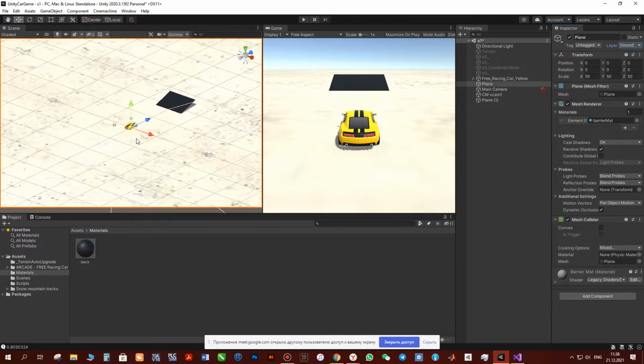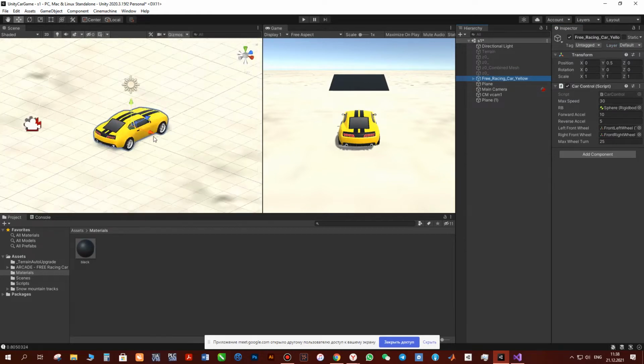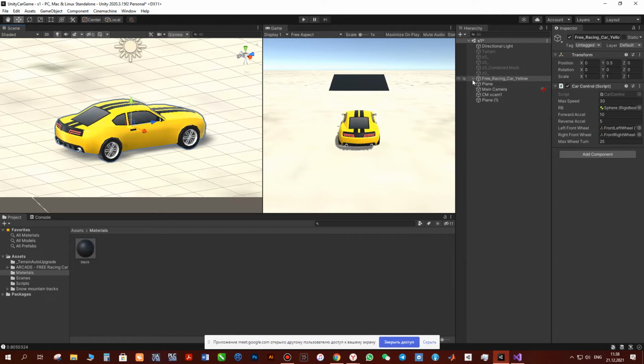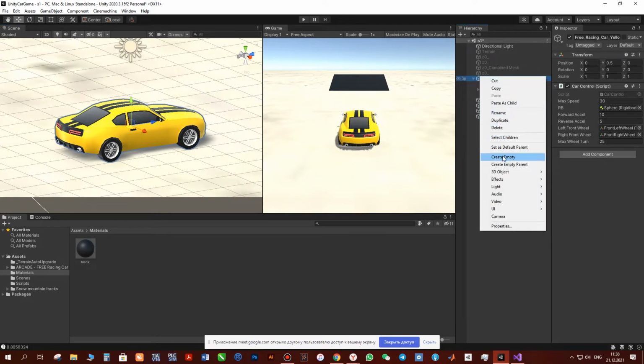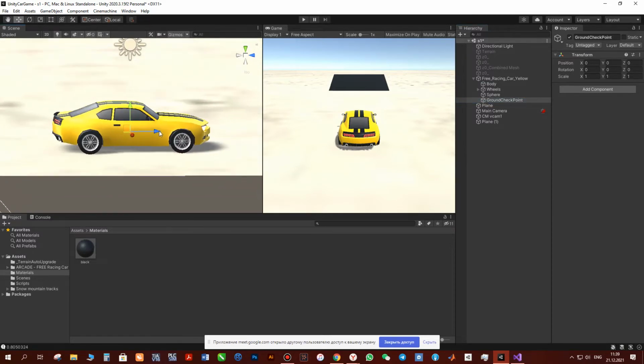So what we need to do next is to add some detector for our car. I will create an empty game object inside our car, create empty, and name it Ground Checkpoint, and move it somewhere forward.